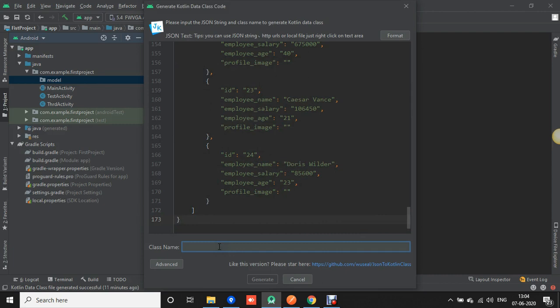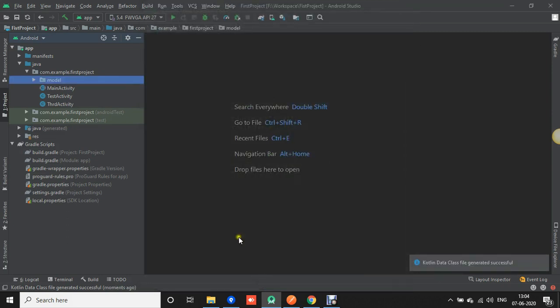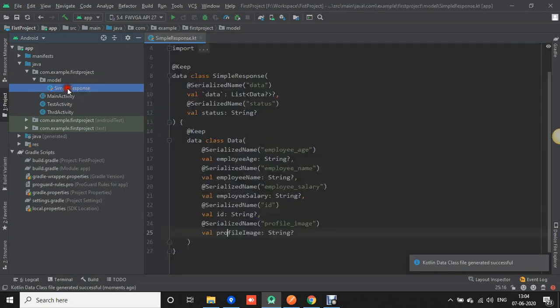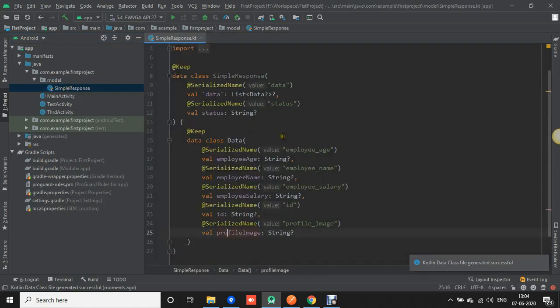Here you need to write your class name. So I take a name like simple response. Click on Generate. Here you can see your class is successfully generated. I hope it will help with making a model class easily.